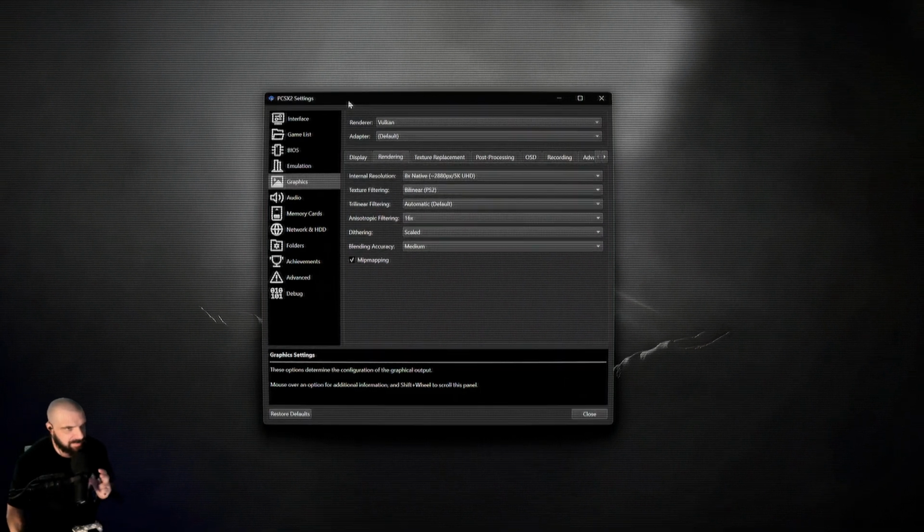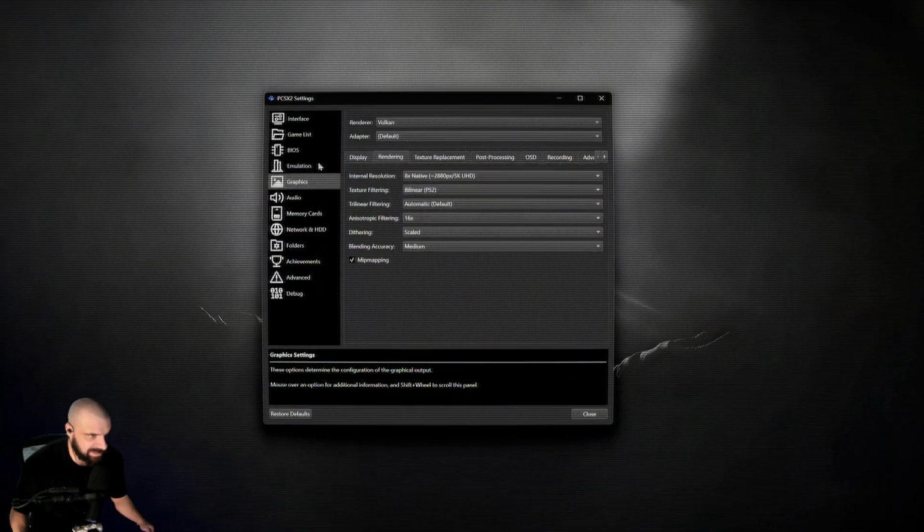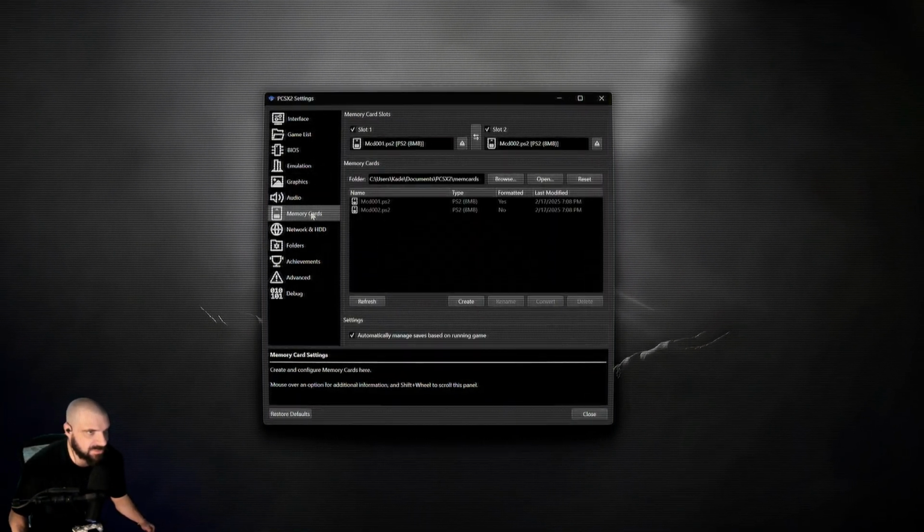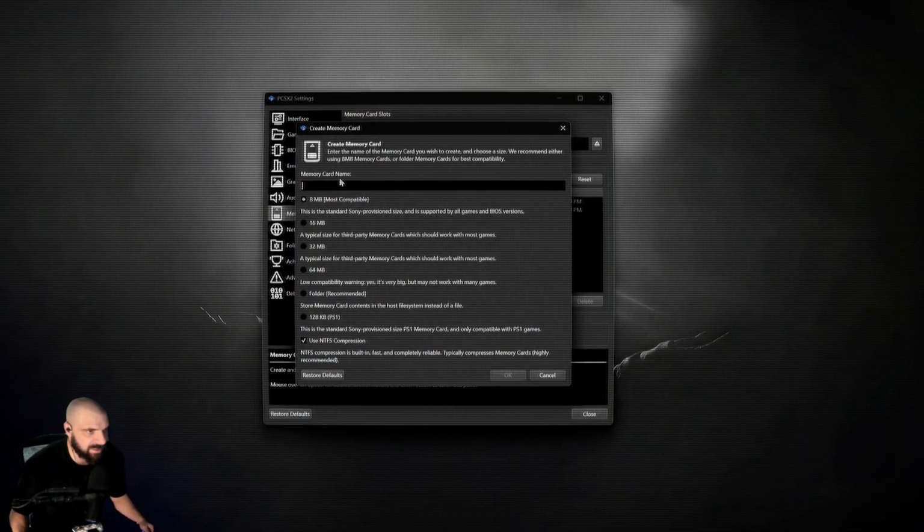All right, to set up your memory cards, it's pretty easy. On this same menu, go from graphics to memory cards, and under slot 1, you'll see your memory card loaded, and under slot 2. Now, I already have some loaded, but if you want to make new ones, check create, and you can pick from 8 megabytes, which is considered the most compatible, all the way to 32. I actually recommend 32 megabyte because, as it says here, most third-party memory cards, and it should work with most games, and you can save more stuff. So you're gonna check 32 megabytes, give it a name, okay, create that.